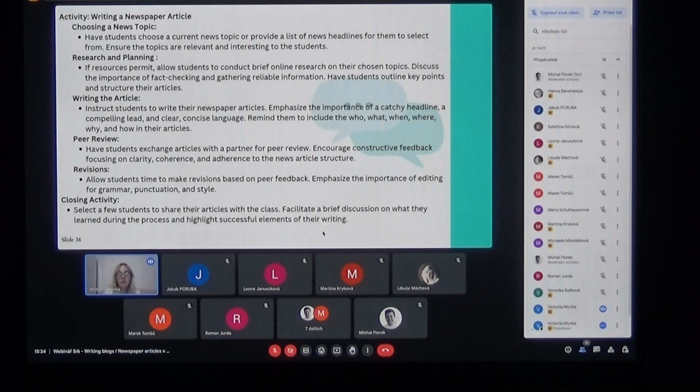Writing the article. Instruct students to write their newspaper articles. Emphasize the importance of a catchy headline, a compelling lead, and clear, concise language. Remind them to include the who, what, when, where, why, and how in their articles. Peer review and revisions. Allow students time to make revisions based on peer feedback. Emphasize the importance of editing for grammar, punctuation, and style.